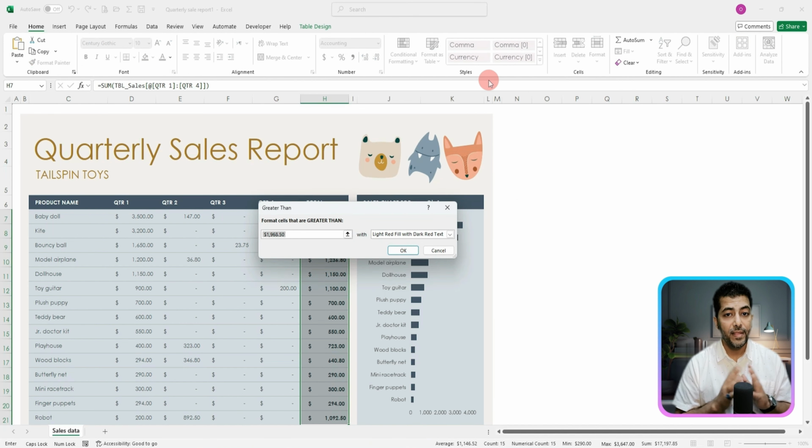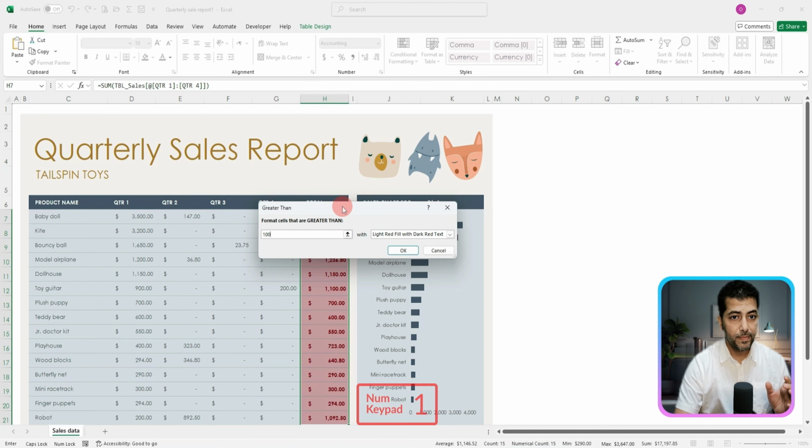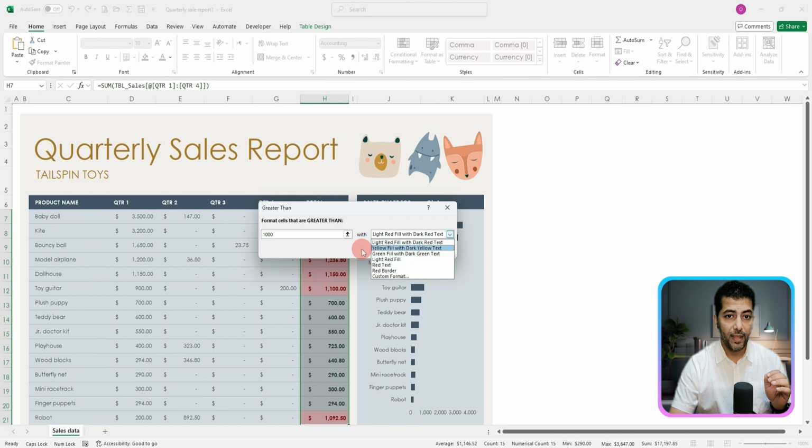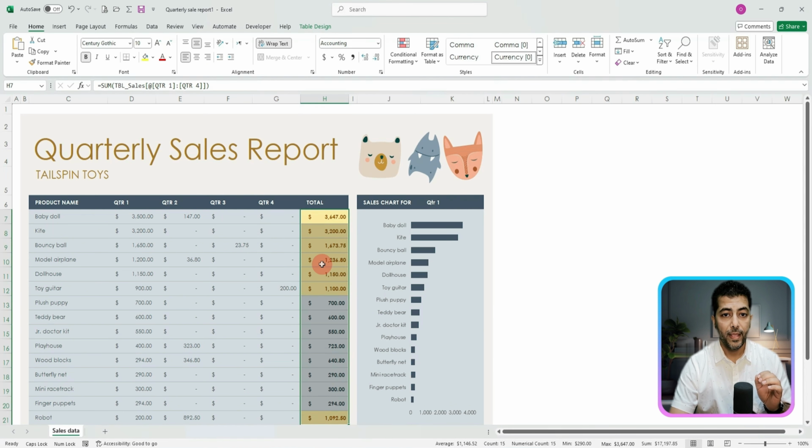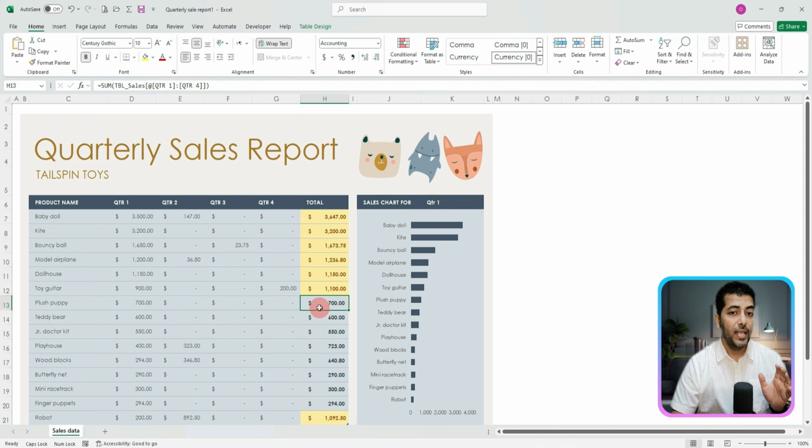After that, enter the threshold value, for example, 1000, and select the highlight color. After that, click OK. And that's easy. And you will see any number greater than 1000 will be highlighted. And that summarizes our steps.